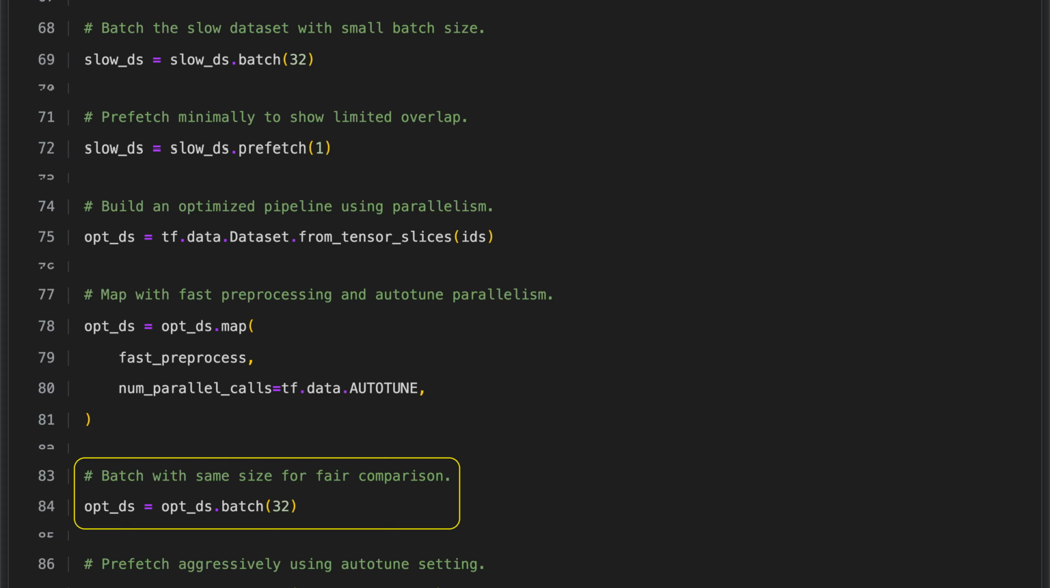The code processes the optimized dataset in batches of 32 examples, matching the batch size used for the slower dataset. Using the same batch size keeps the conditions consistent across both data pipelines. This consistency is important because it allows a fair comparison of their performance and throughput.